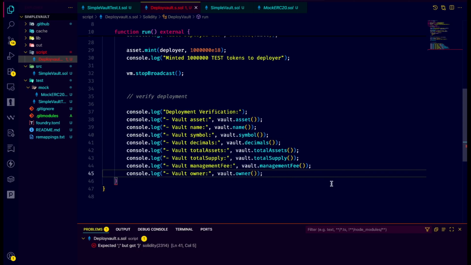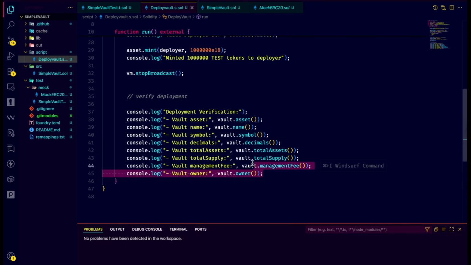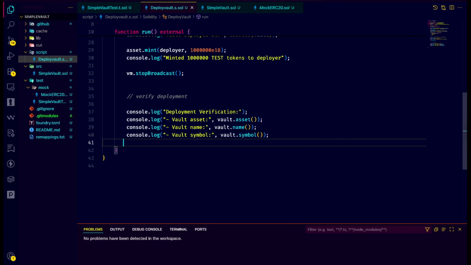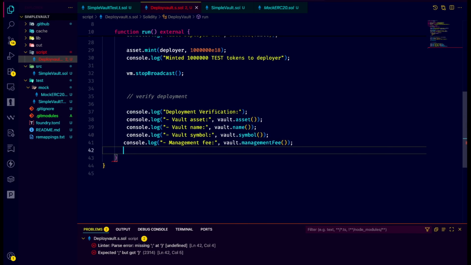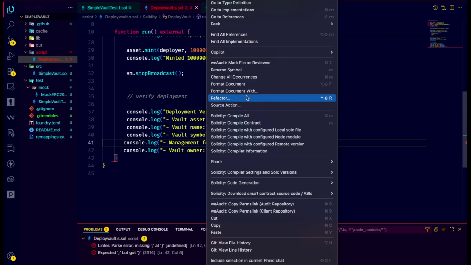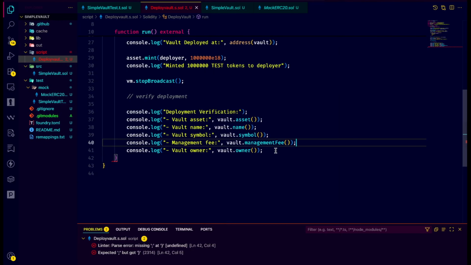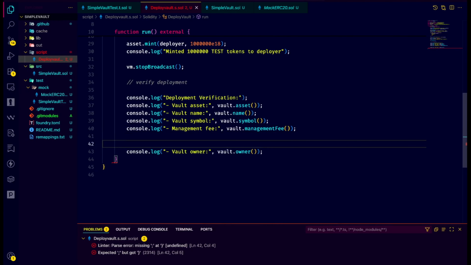Now let's console.log alt name, alt.name, alt.symbol, console.log alt.symbol. Decimals we need to, not decimals actually. Let's pass here the alt. We pass this symbol. Let's pass here management, let's make it capital, management fee, and let's also print the alt owner, console.log alt owner. Thanks to Copilot for suggesting us, and there we go. Now go ahead and console.log.